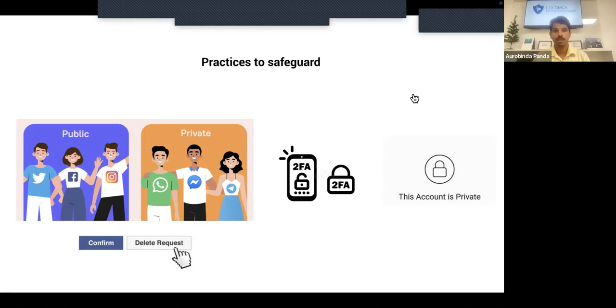Whatever things you can keep from providing, or if you can keep it private, the privacy things. So make sure that you have less information on your profile. I've even seen profiles where you make your surname an initial or a dot. Let's say Aurobinda Panda is there, then I can make it Aurobinda P. So the P is not traceable, right? In a sense.